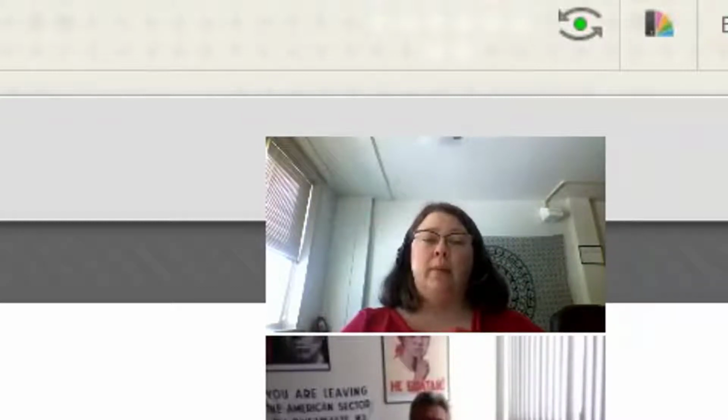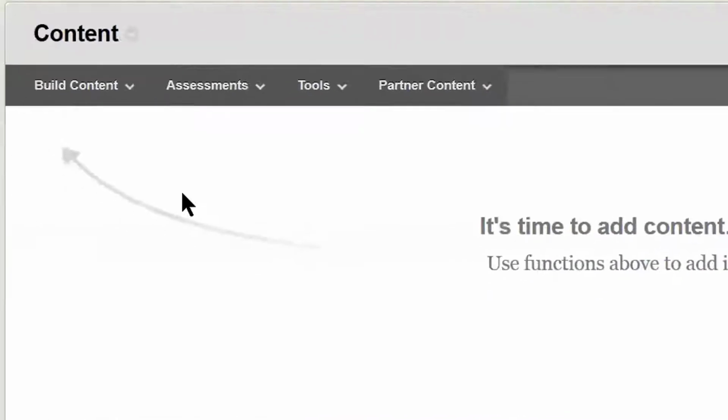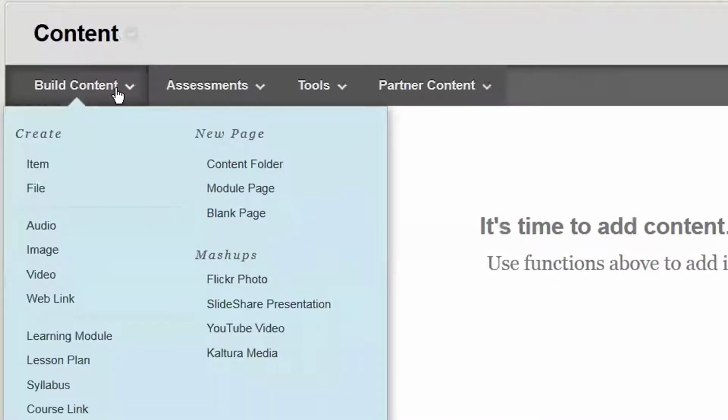So what I would suggest is, if you have a lot of content, instead of using folders, I'm going to go to this Build Content drop-down menu. And there is a place here to create content folders. There's another thing here called a learning module. And let me just quickly show you the difference between those.